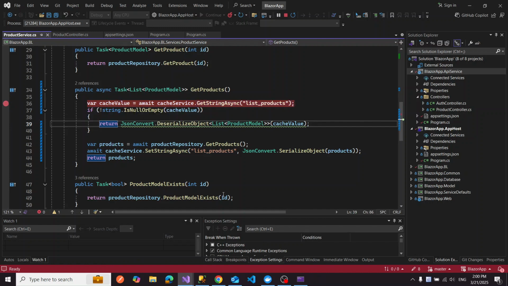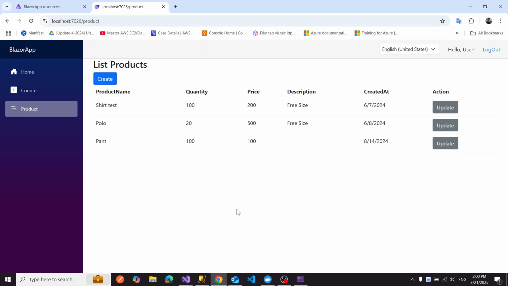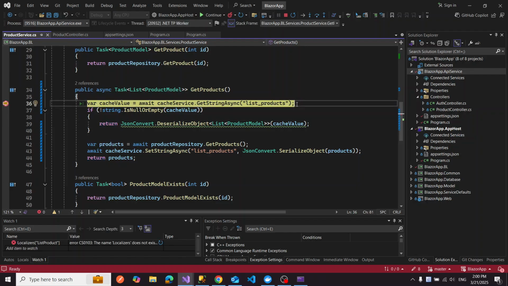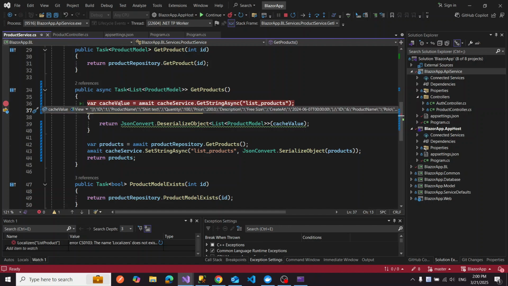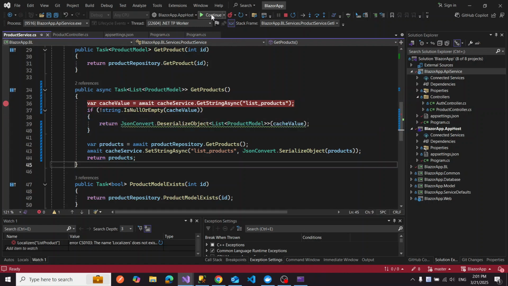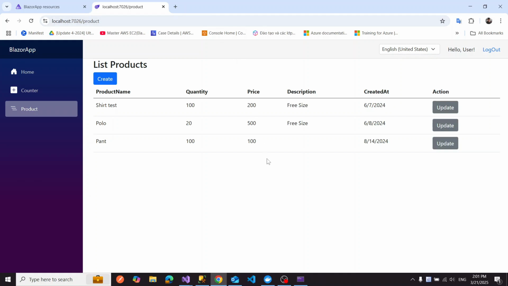I will put a debugger here so you can see it working. Now when I refresh this page, we will fetch the cache value. You can see we have the cache value here. Then it will return the value from the cache instead of fetching from the database. So the cache is working very good here.